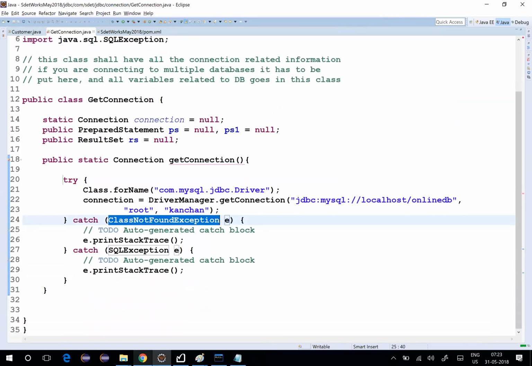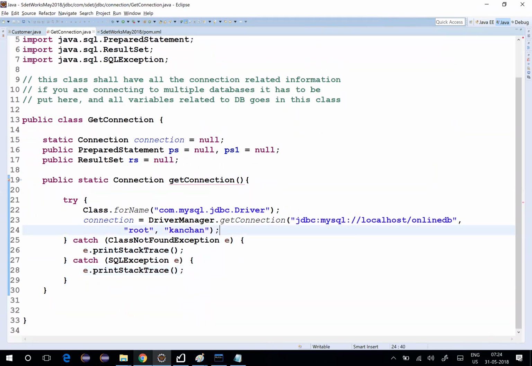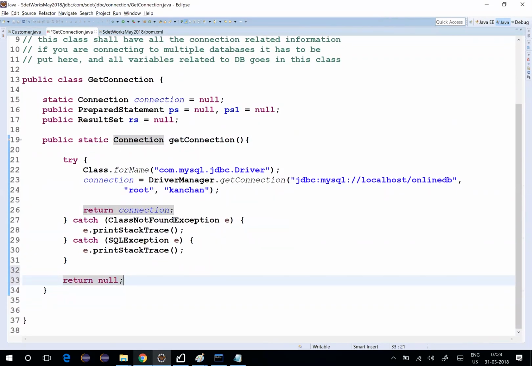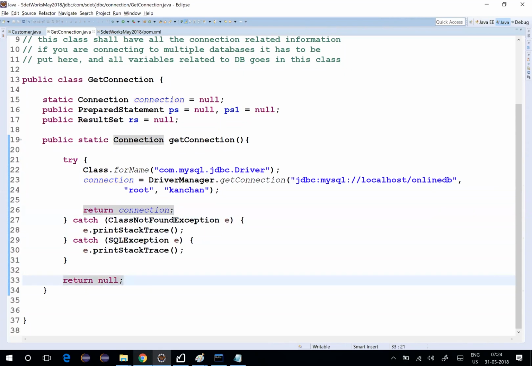I surround it with a try catch block. Once things are done, I'll return the connection. If you recall, the return type of this is Connection. Just to keep the compiler happy, I'll return null, so that if there is an exception here, the connection will not be returned. This will give you the stack trace, and after this, I'll return null. This getConnection I would just call getMySQLConnection.